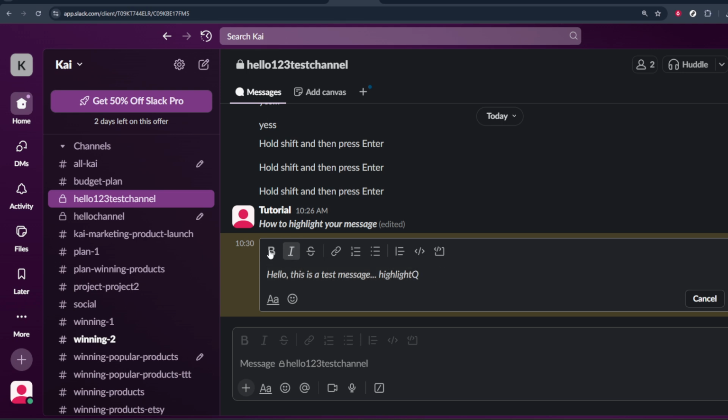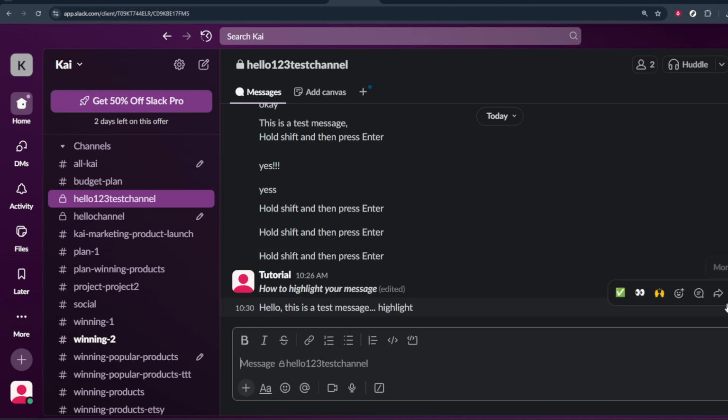After applying your desired styling, ensuring your message now effectively captures attention, you just need to save your changes. Locate the Save option within the editing interface and click on it. This action updates your message in the channel with the newly emphasized text, allowing others in the conversation to immediately notice the highlighted sections. And there you have it, a straightforward way to highlight text in your Slack messages.